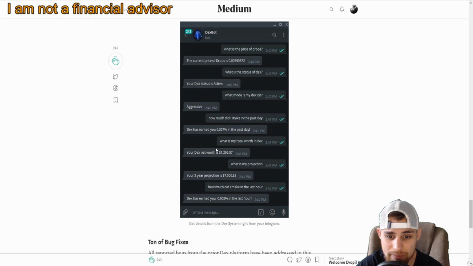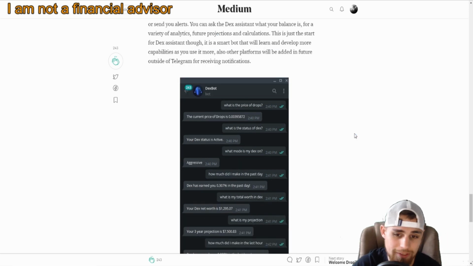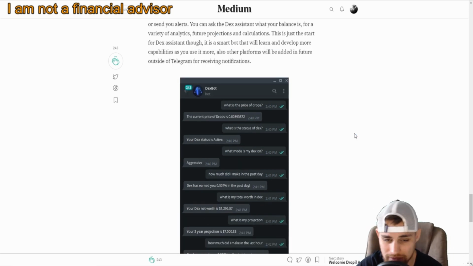It just shows you an example of what's going on here on the Dex spot. Looks really cool. You can check your net worth, the current price of drops. It looks like you have a set of commands here. What is your projection? All that is included in the Dex bot. So that way you don't have to log in directly to your account.